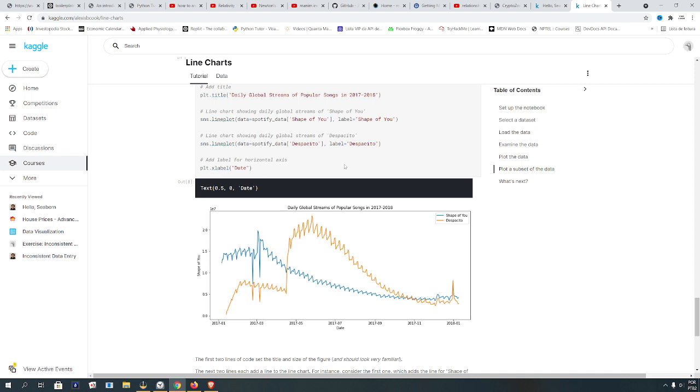Add label for horizontal axis. plt.xlabel date. So if you do this and you don't call show, it's going to store, I guess. Which one is going to show? No, but here's shape of you only.